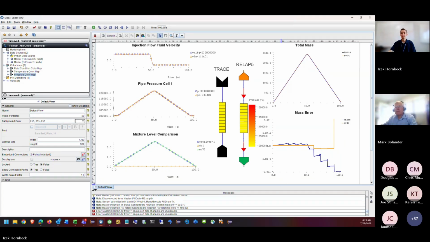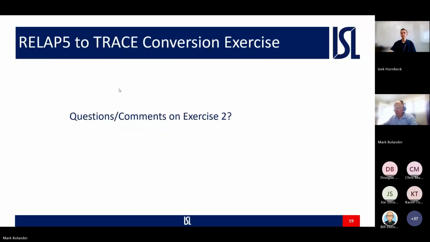Okay. Are there any more questions or comments on exercise 2 that we've just gone through? That's another simple exercise to do. It just illustrates a few of the issues that you may run into, and we'll get more complicated ones as we go along here.